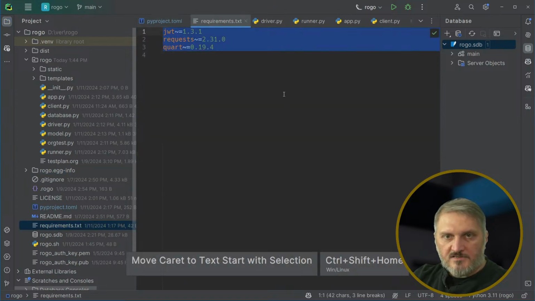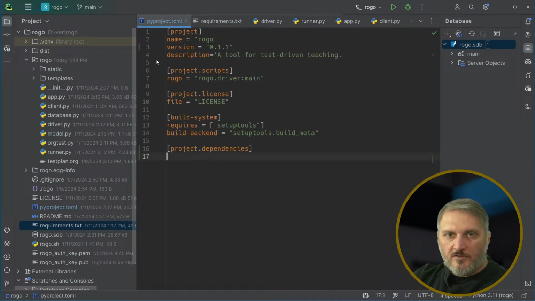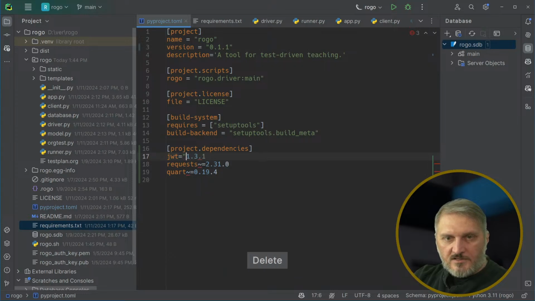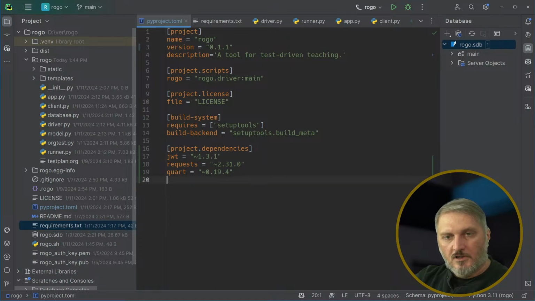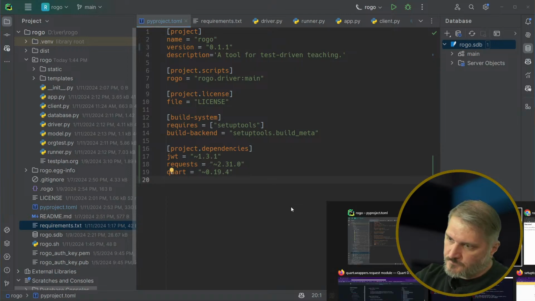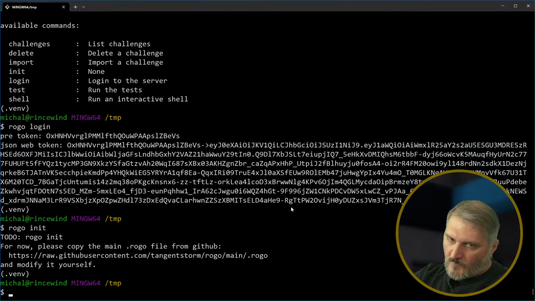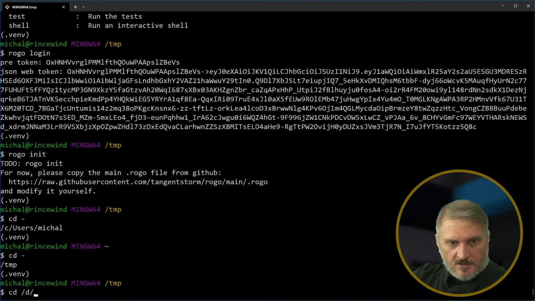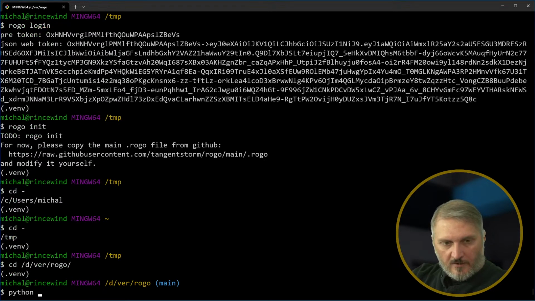I bet if I just copy this and I put it into here, then we will say this and probably put this in front of it. Let's see if that works. The tilde means compatible with this version. Okay. So what I'm thinking is rebuild it. So cd vir rogo, python -m build.